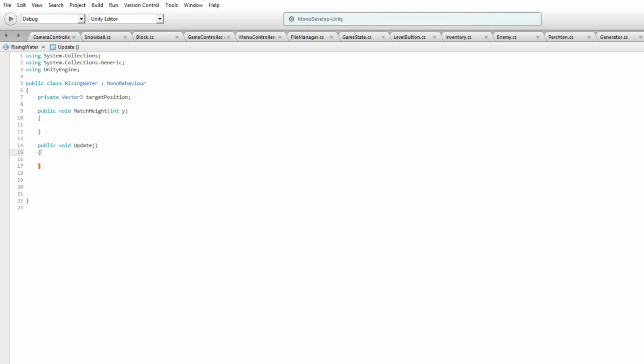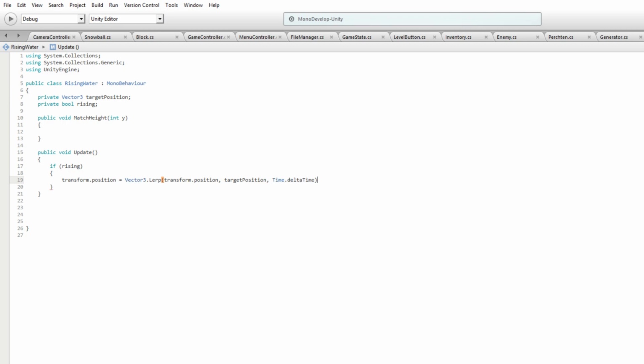we check for a bool to see if we're rising or not, and then if we are rising, then we're just going to do transform.position equals Vector3.Lerp, transform.position to target position, and Time.deltaTime, probably times 100 just to be on the safe side, because it won't go very fast unless we do that. And actually, we don't want to lerp. We want to do move towards. We want to do Mathf.MoveTowards.